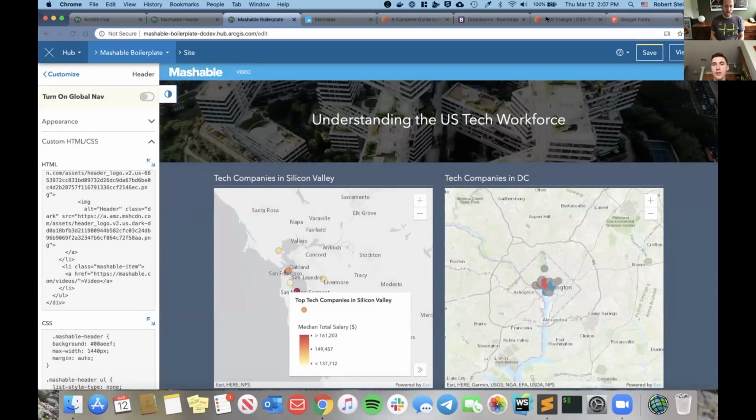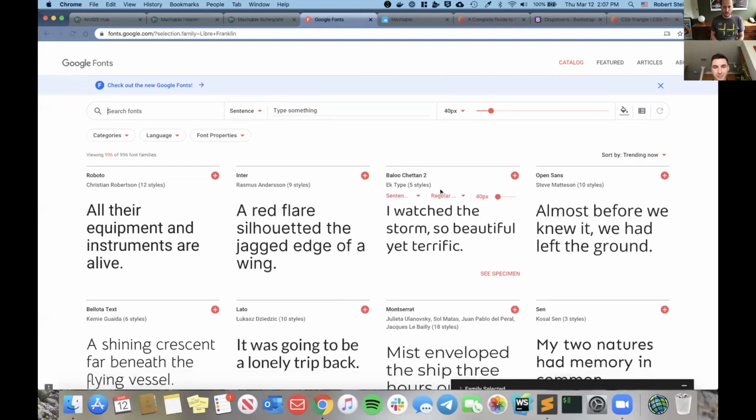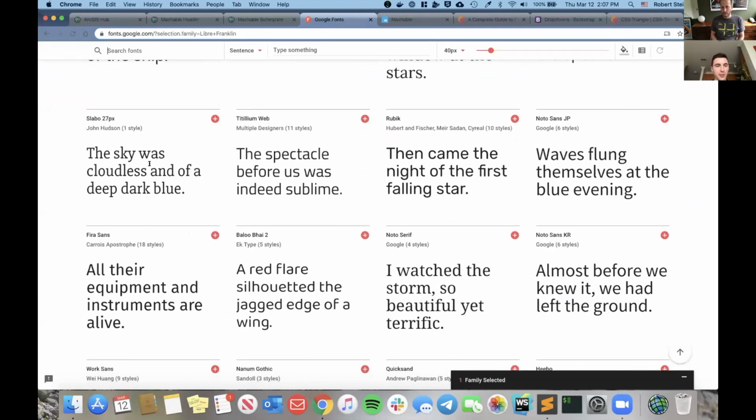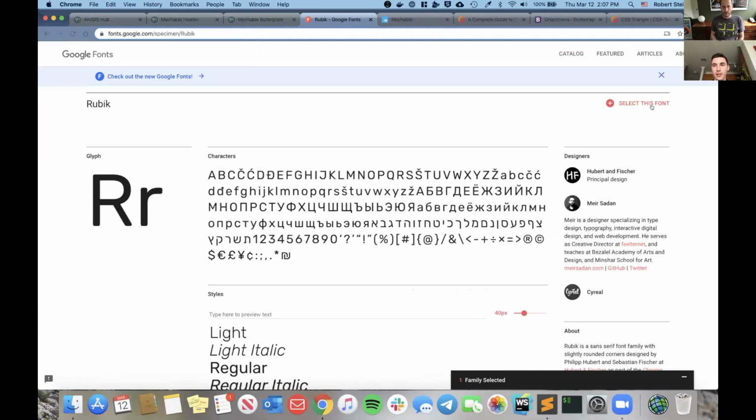But I'm going to go over here to Google Fonts. You can find it really easily at fonts.google.com. And I'm just going to look for a font that we might want to pick for our headers. Rubik looks pretty good, so I'm going to go ahead and hit plus. It's going to add it to my cart.